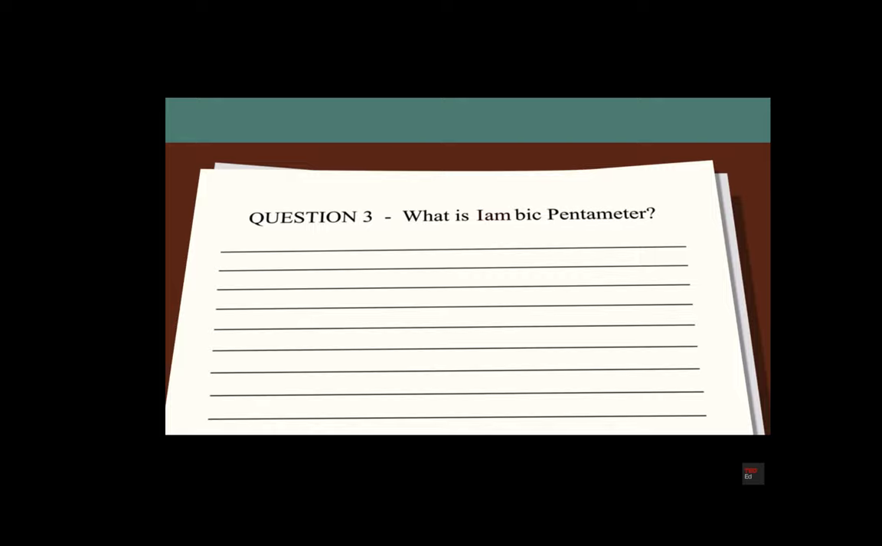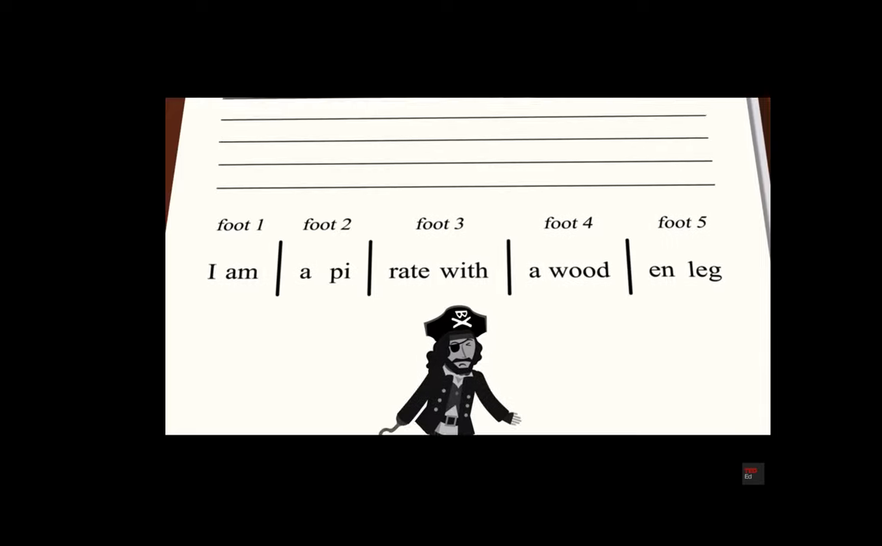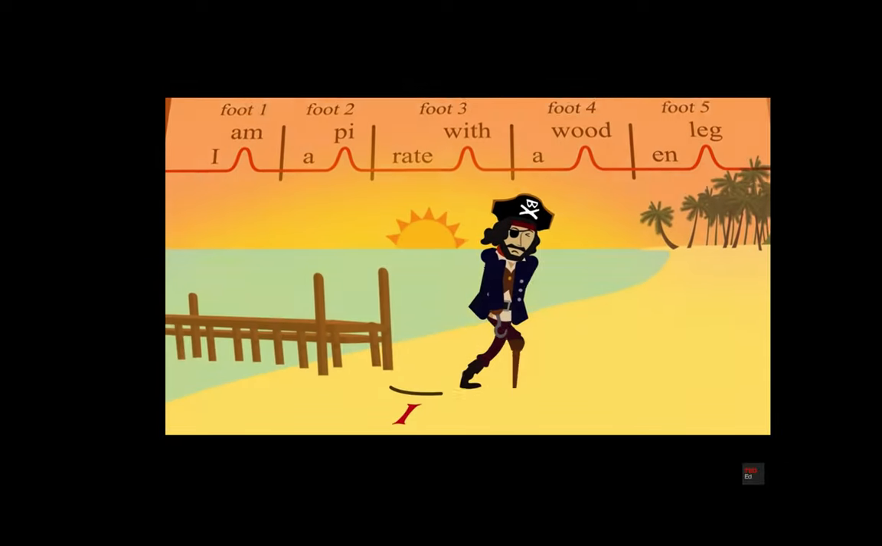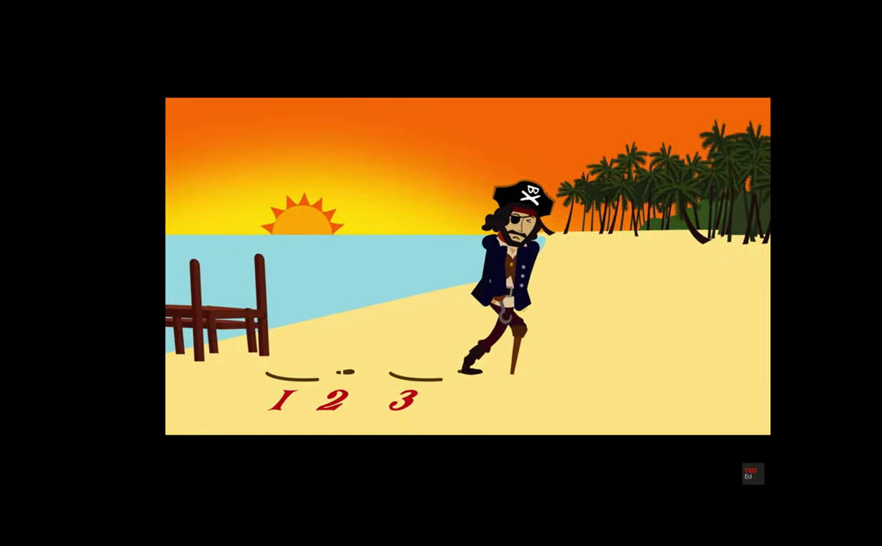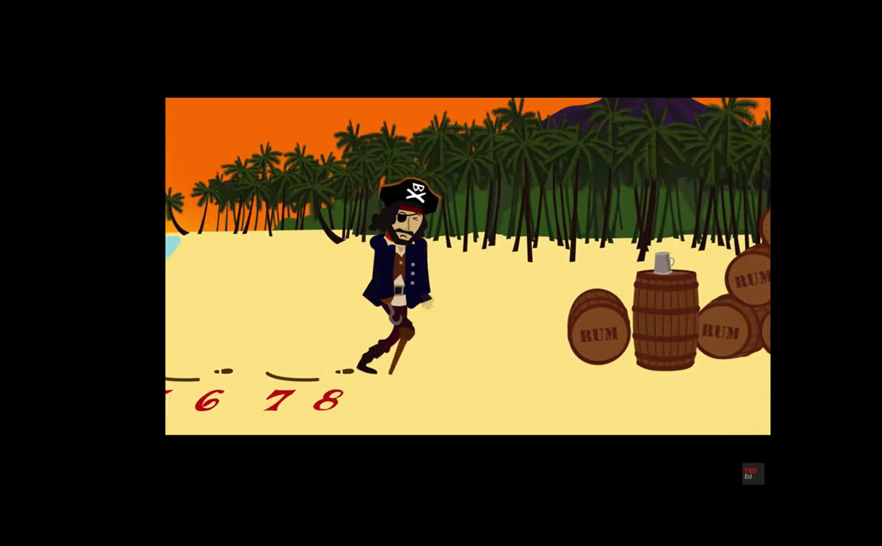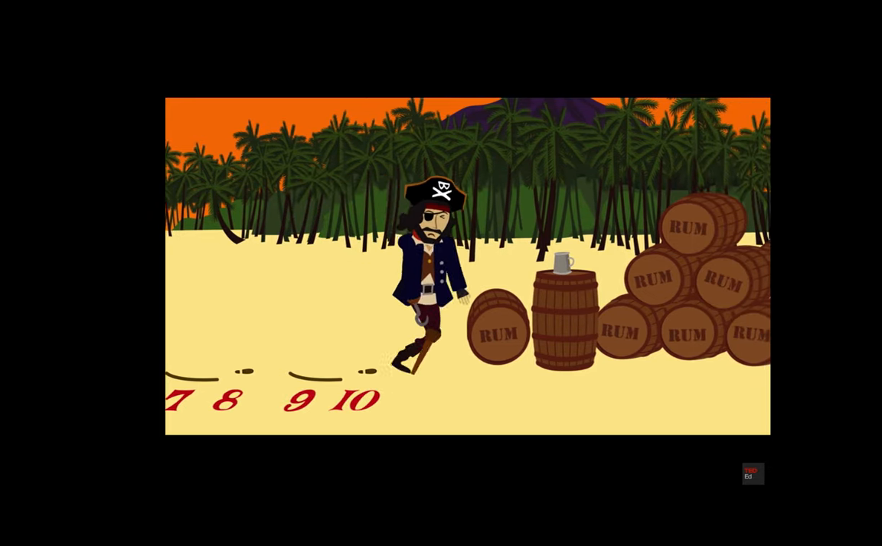The word iamb is pronounced just like the phrase I am. Now let's expand that to a sentence that just happens to be in iambic pentameter. I am a pirate with a wooden leg. The pirate can only walk in iambs, a living reminder of Shakespeare's favourite meter. Iambic pentameter is when he takes 10 steps.